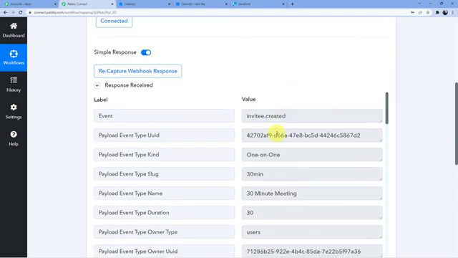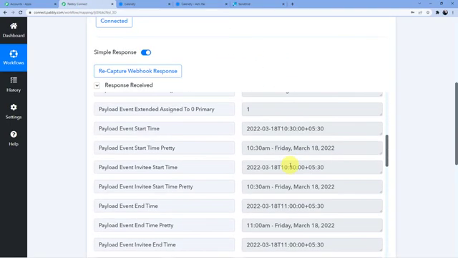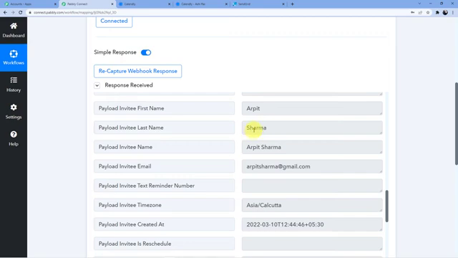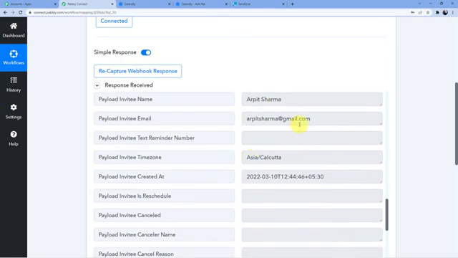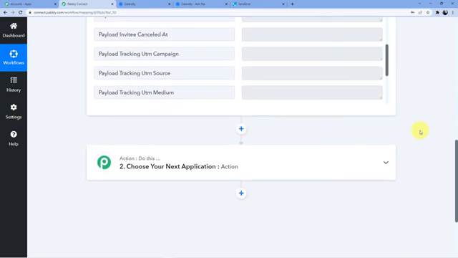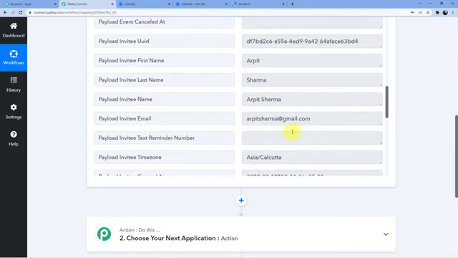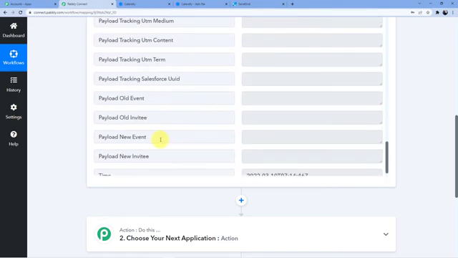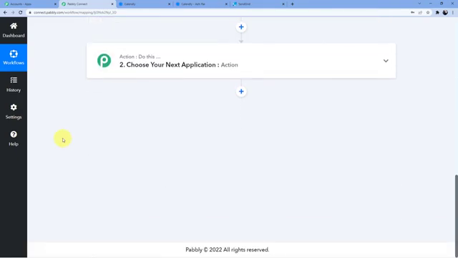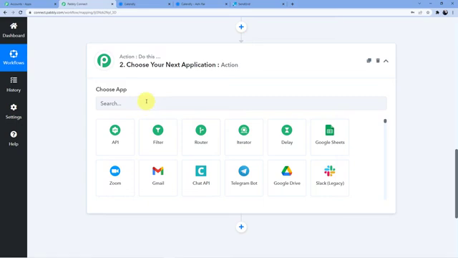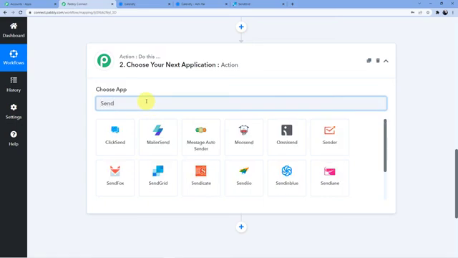to me here in Pabbly Connect. And as you can see, I have this new response here. And the name is Arpit Sharma. arpitsharma@gmail.com is the full email. Now, we are going to go here and choose our next action step. So we are going to choose SendGrid here.